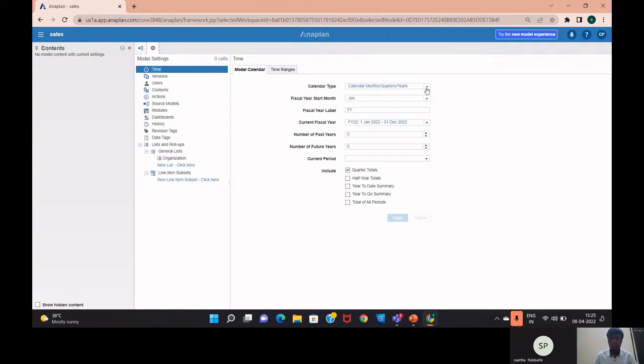Calendar type is nothing but if we want to show the data in months or years or quarters, we will be selecting the calendar as months or quarters. Here, fiscal year start month is nothing but the month in which we are starting the work. Here we should insert that. For example, I'm taking January itself.